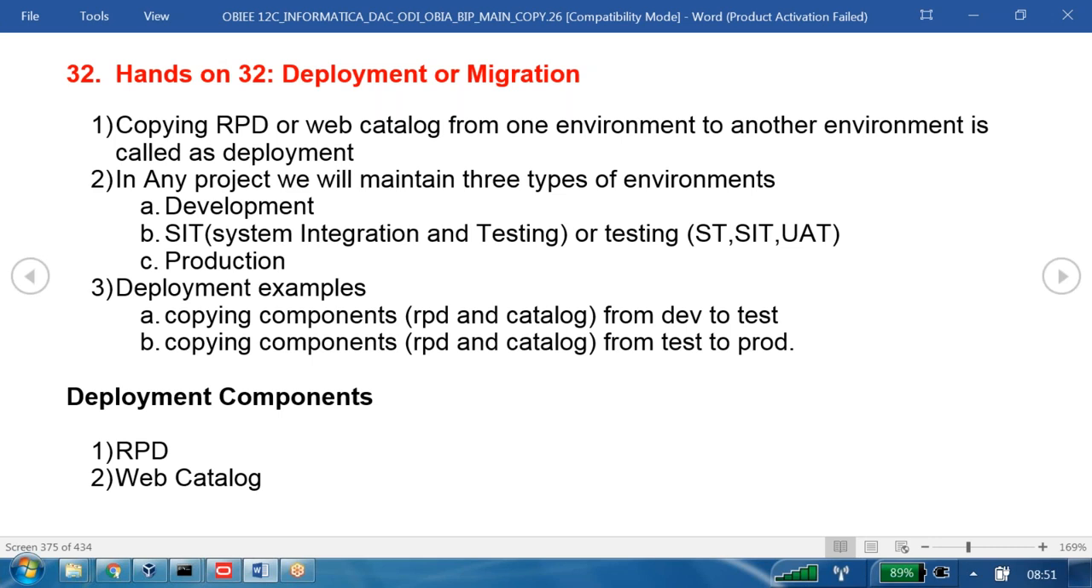Now come to the next one, deployment or migration. So this deployment, from where to where are we doing it? From one system to another system. In our project, generally we say development instance, testing instance, production instance. 3 instances we are going to maintain, nothing but 3 CPUs, 3 servers. So in any project we will maintain 3 types of environments.